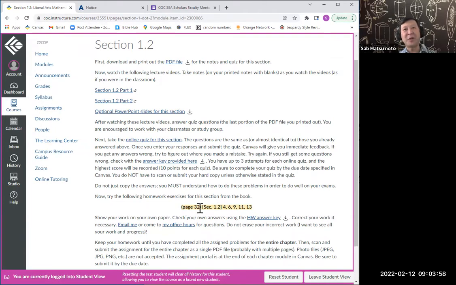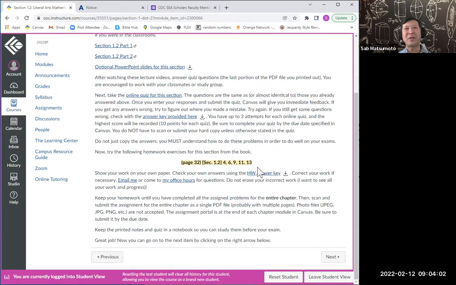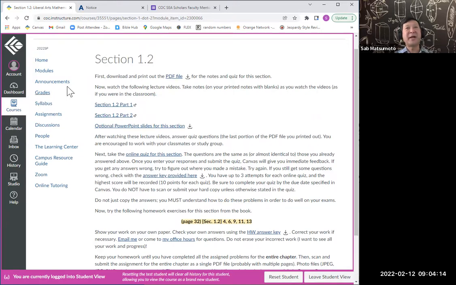Now, it's on page 32. And by the way, it's always highlighted right in the middle of the page, so you can't miss it. Okay, and so these are the problems. Now, where are you going to look for these exercises? Many of you have already found these exercises. Some of you have not. All right, so where do you find your textbook?